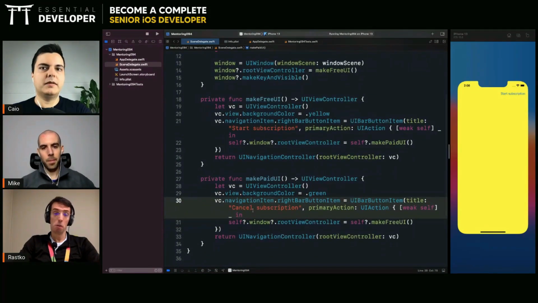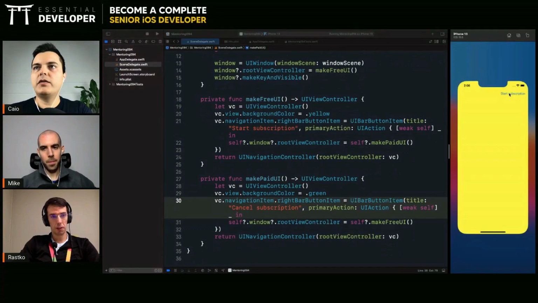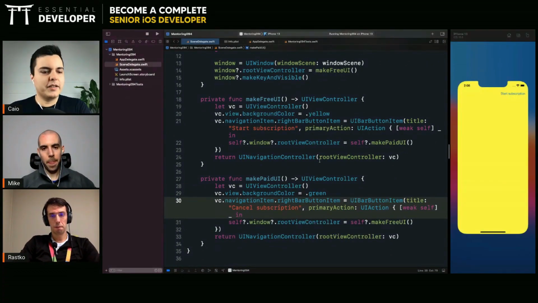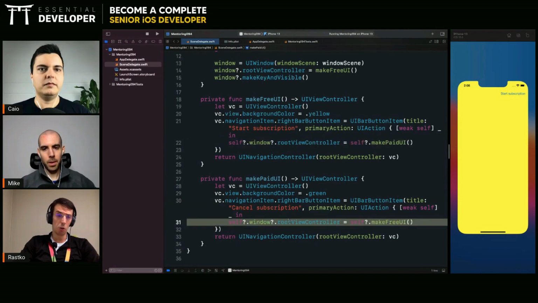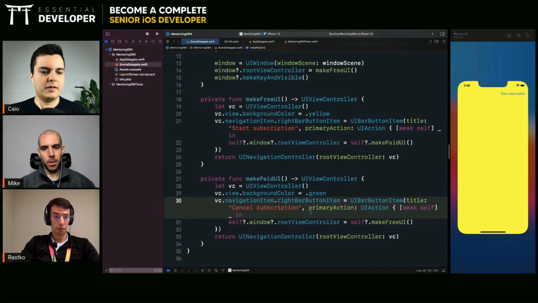Make sense? Yes. So this is one way you can do it. When there's an event that triggers this subscription change, you can completely recompose the UI by just setting a new window root view controller. You replace the whole view controller. Yeah, so this is one approach.